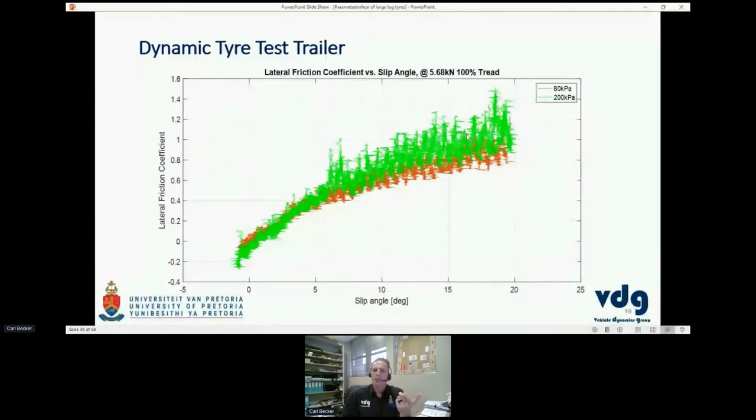Now what we can see here is at a high inflation pressure, you get a higher lateral load that you can generate. At a low inflation pressure, you generate a lower load. And that's simply because for a high inflation pressure, the tire is nice and stiff and it doesn't deform that much. So your lugs lose less contact, which is counterintuitive, because at low inflation pressure, you have a slightly larger contact patch. But that is cancelled because of the tire deformation.